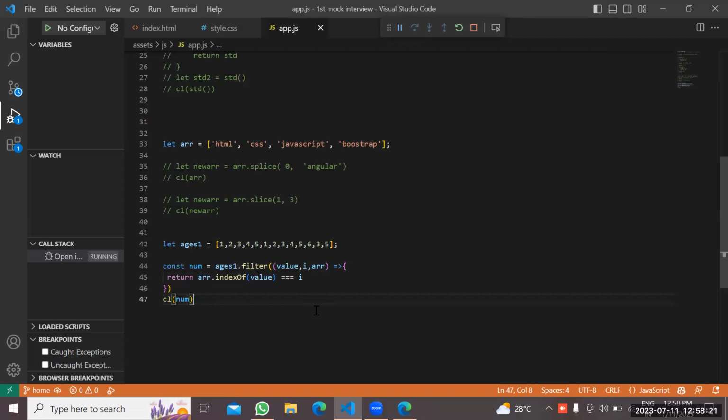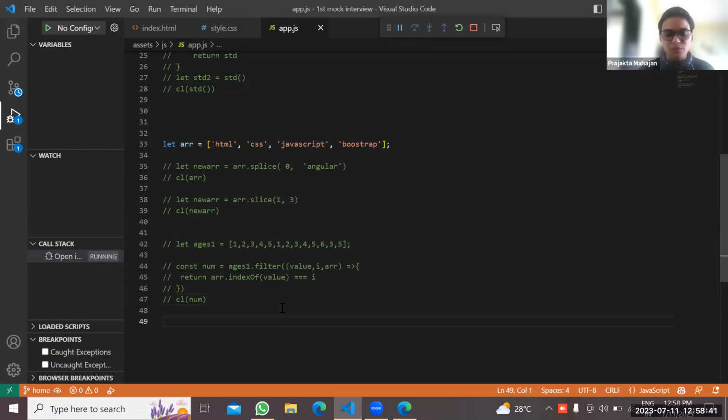Okay, no problem. Now we have one array, and in that we have some elements. Now double the elements and I want the addition of all elements. First double, and then add it. After that, addition.